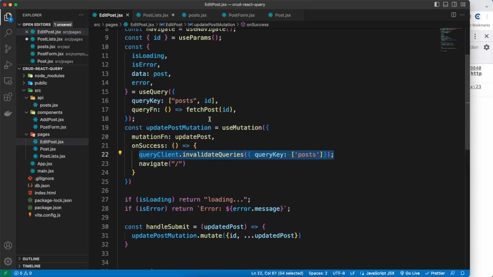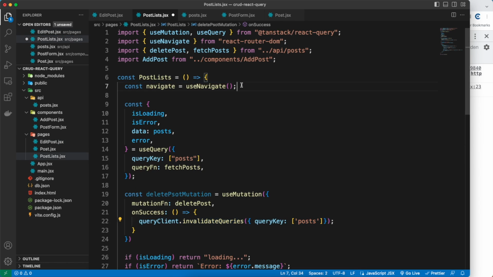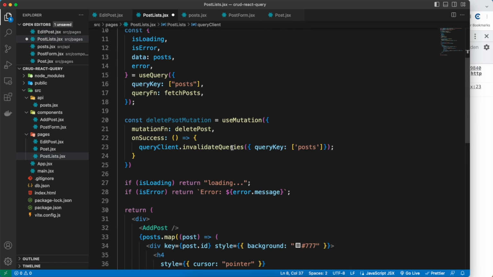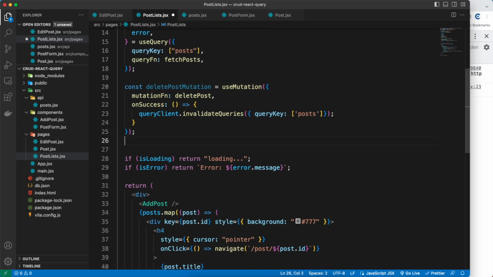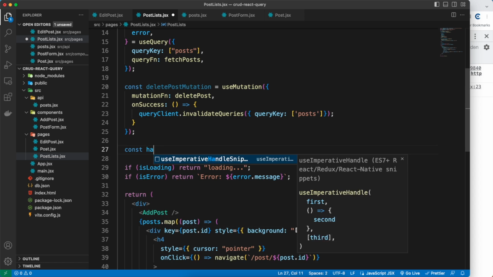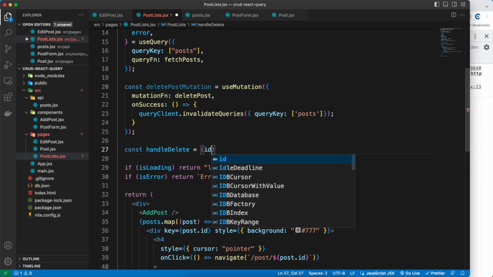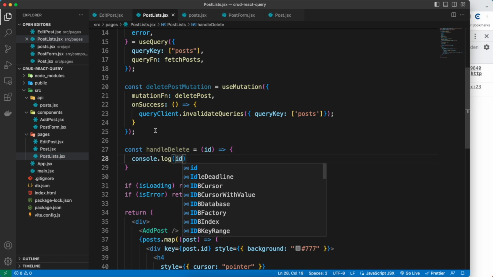So of course we need to create the variable up here. So let's copy and paste that here. Okay, the queryClient. And of course we need to import that. All right, we have the function here, which is deletePost. It should be post here. Mutation, all right. So we need to create another function as well here. I'm going to call that handleDelete. So that equals to take the ID, and for now I just want to console log the ID.